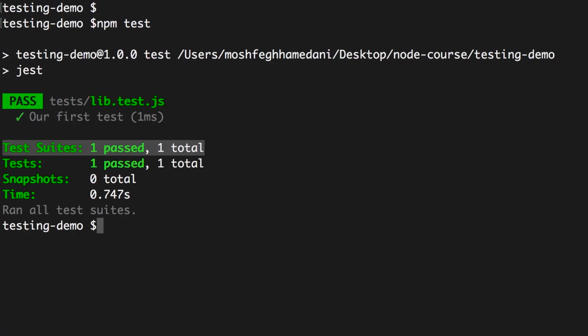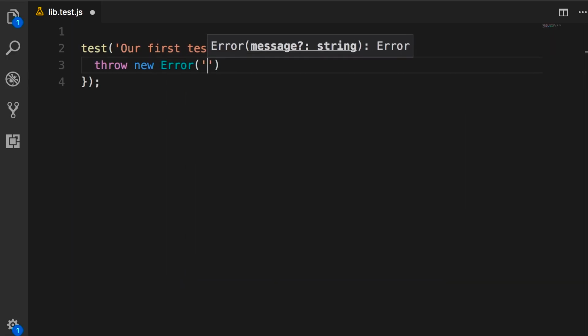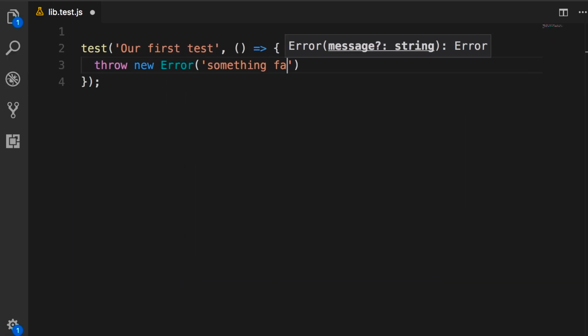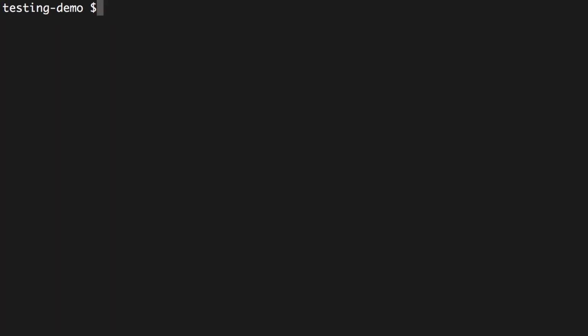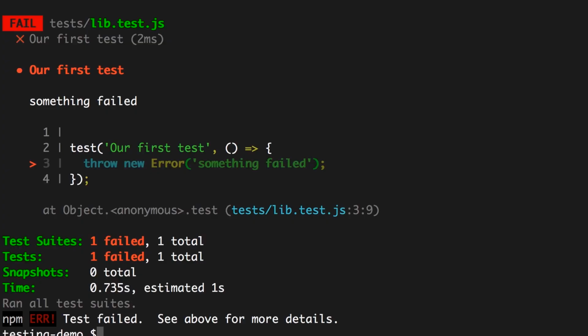Below that, you can see a summary of all the tests that have passed or failed. Now, if we go back to our test and make a change here, let's throw a new error: something failed. Now, back in the terminal, let's run npm test one more time. This time we have a failing test.